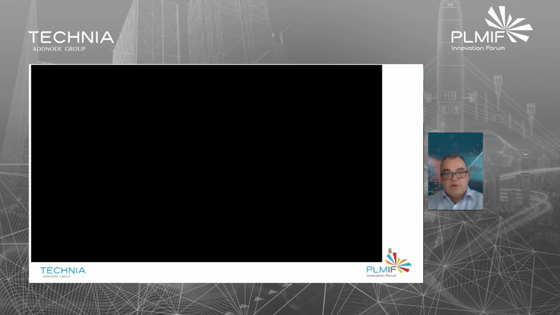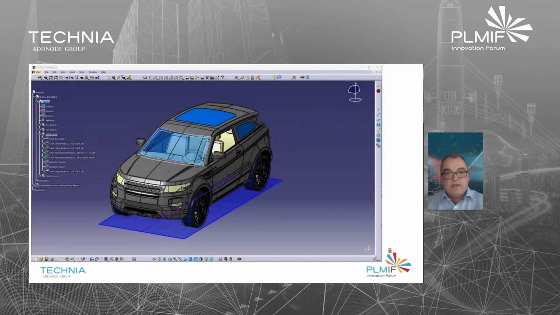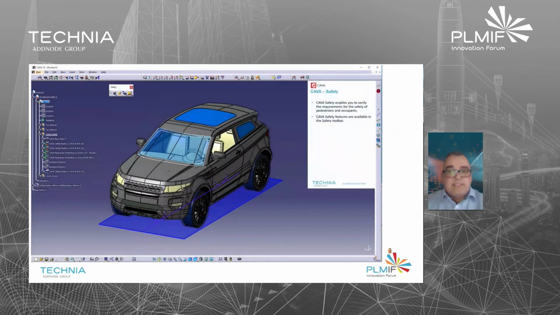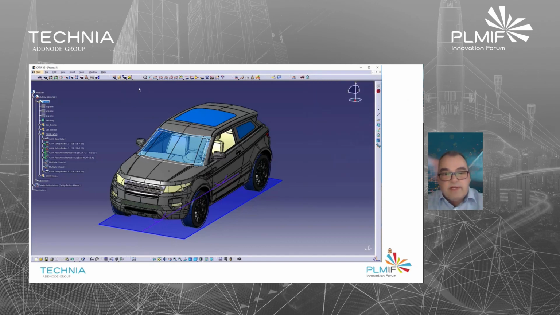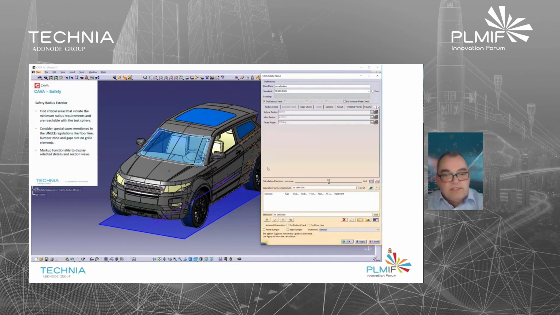Now I'd like to show a small overview of the capabilities of the CAVA safety radius module. Besides the pedestrian protection, CAVA here helps you to assess the problem of minimum radius. There are minimum radii required all over the vehicle in different areas. There may be different radii, and there are some zones of interest that are more important than others.